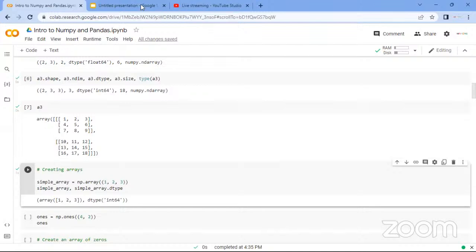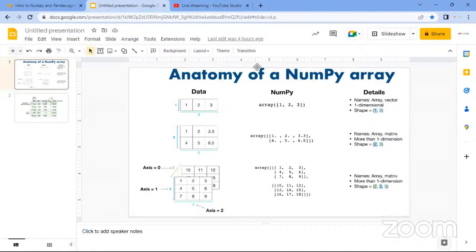All right. Okay, this is what I wanted to show you guys: the anatomy of a NumPy array. I hope you can see this particular part of my screen. For the first one, we did the one-dimensional array, a two-dimensional array, and a three-dimensional array. So the A3 we got has the shape 2 by 3 by 3 matrix.